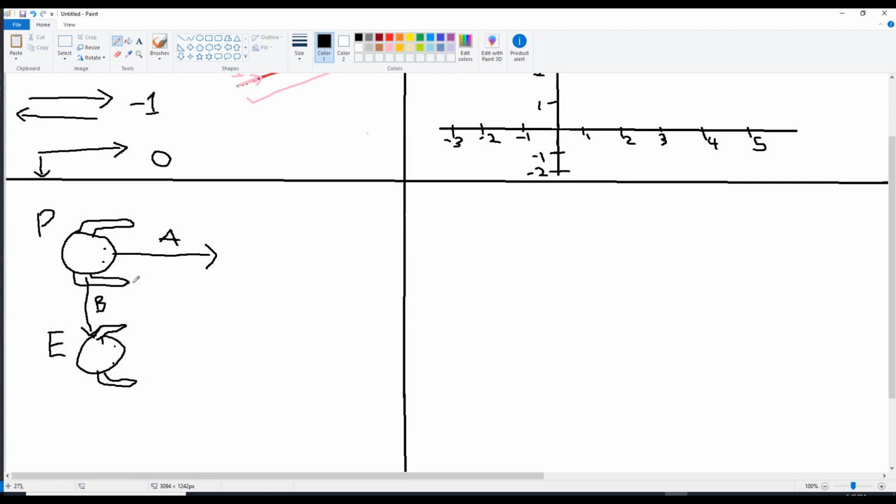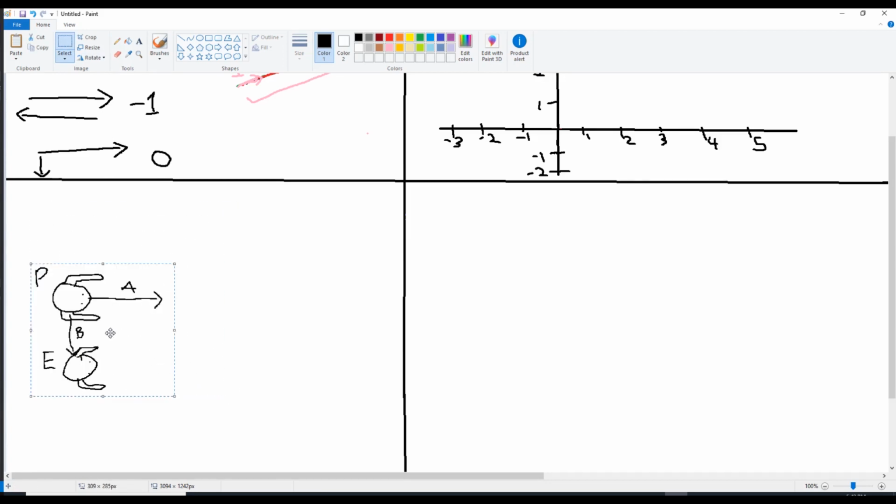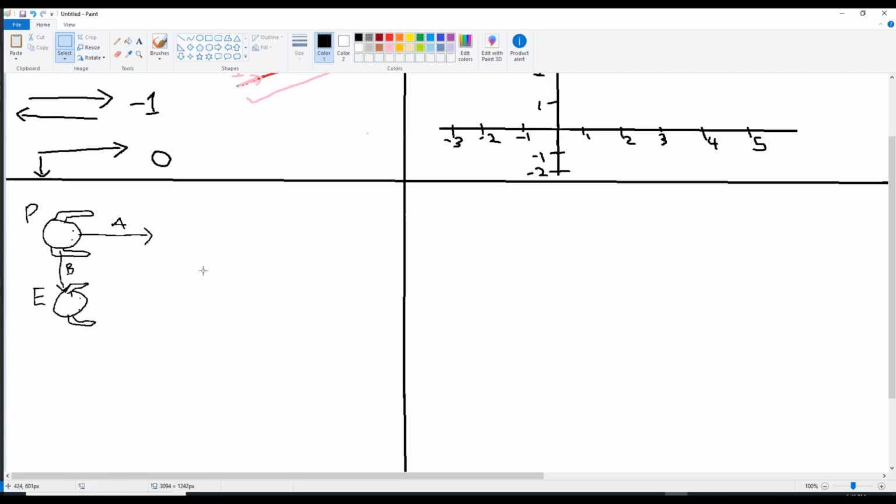So we can end up in this scenario where the enemy is beside the player. Let me scale this down a small bit. Okay, this is the first scenario. We can also end up in the scenario where the player is here, looking in this direction, and the enemy is here. Let me put P for player again, E for enemy. So the enemy is in front of the player.